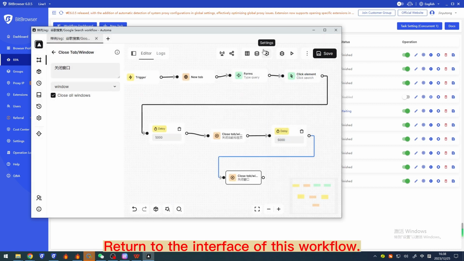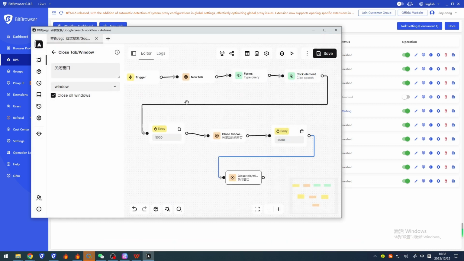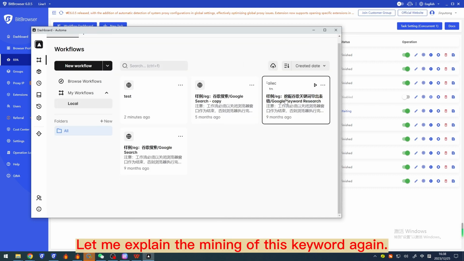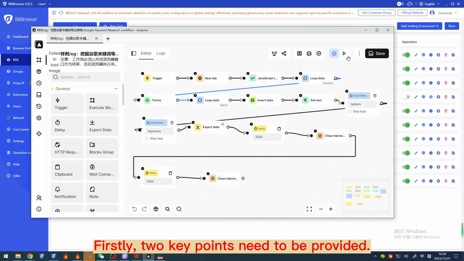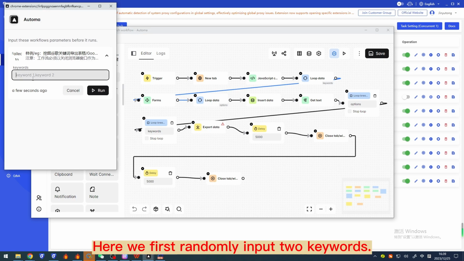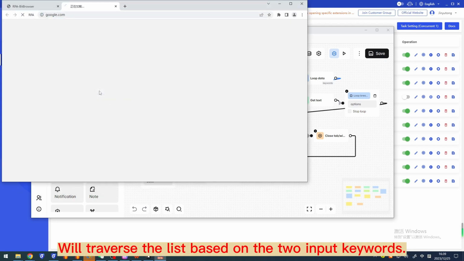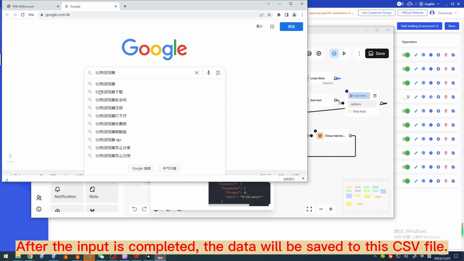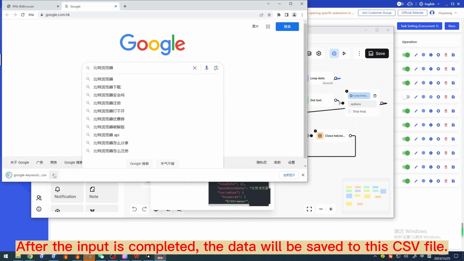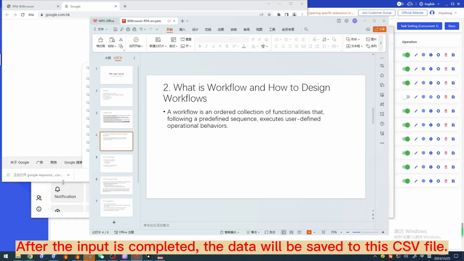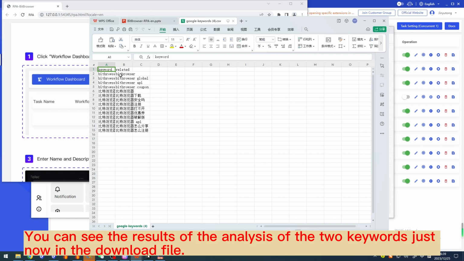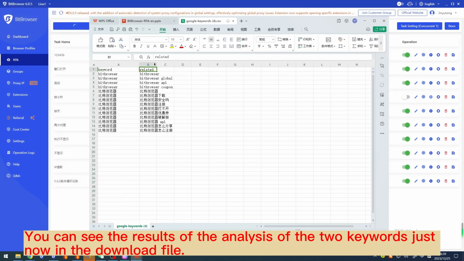Return to the interface of this workflow. Let me explain the meaning of this keyword again. Firstly, two key points need to be provided. Here we first randomly input two keywords. After entering two keywords, click on it to start running on this page. We'll traverse the list based on the two input keywords. After the input is completed, the data will be saved to this CSV file. You can see the results of the analysis of the two keywords just now in the download file.